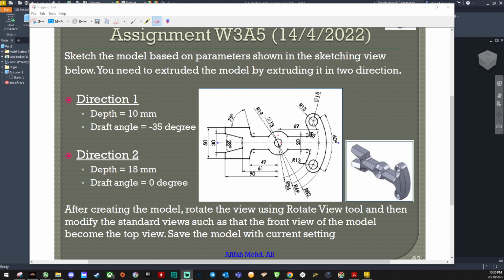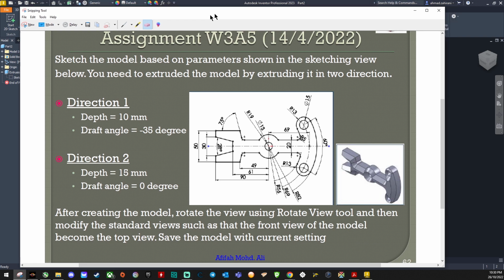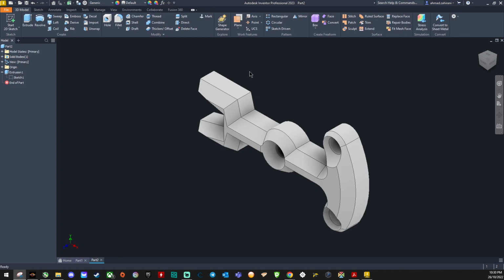On the screen, you can see the sketching of the component, and in this exercise, you need to extrude the sketch into two different directions, direction 1 and direction 2. So let's get started. So this is the object that I have drawn earlier.